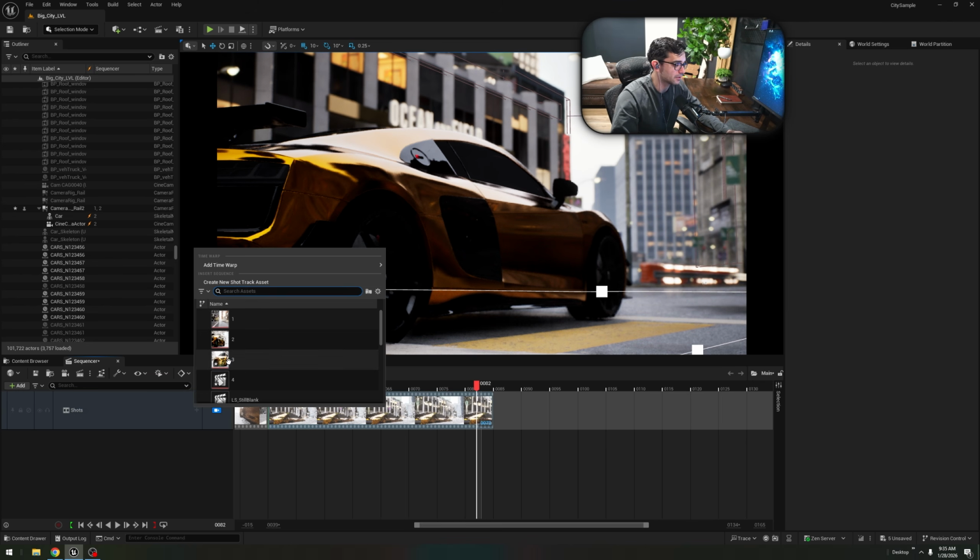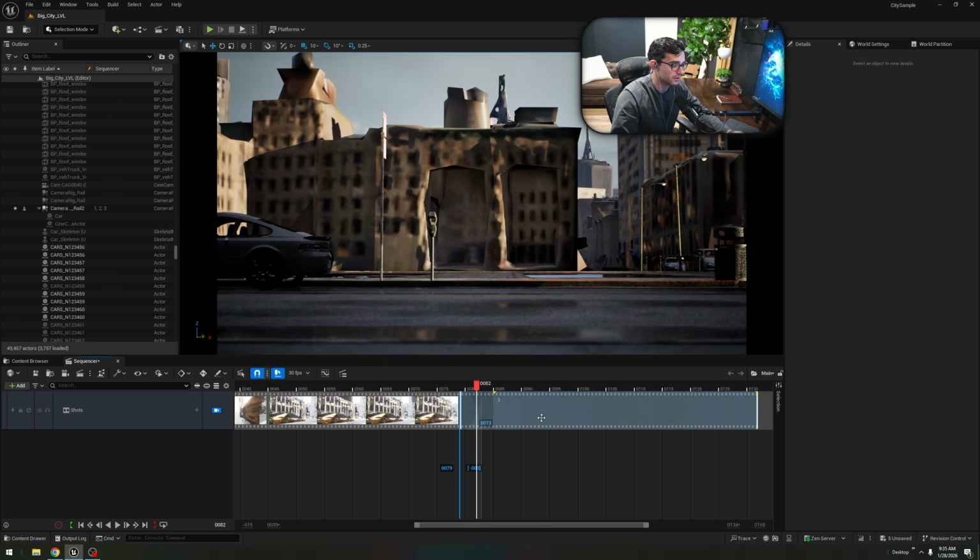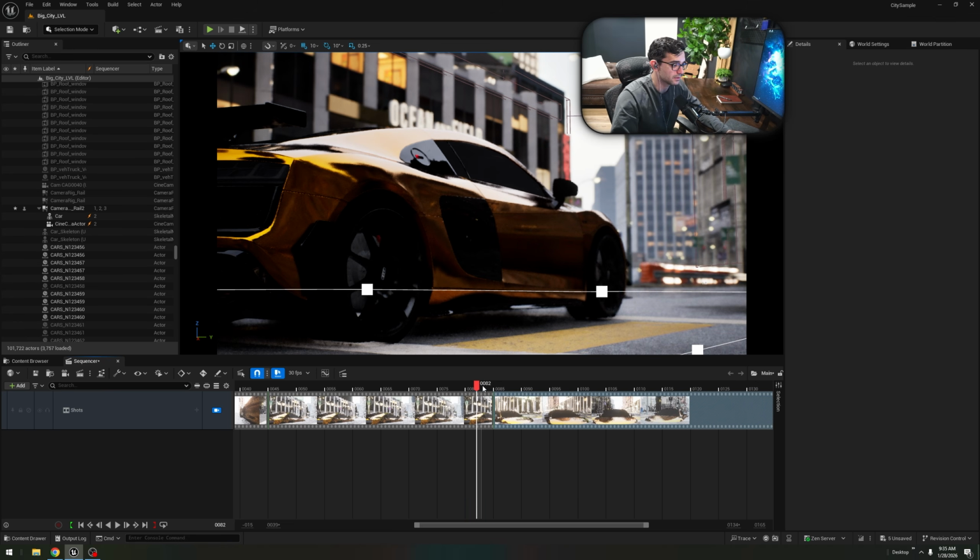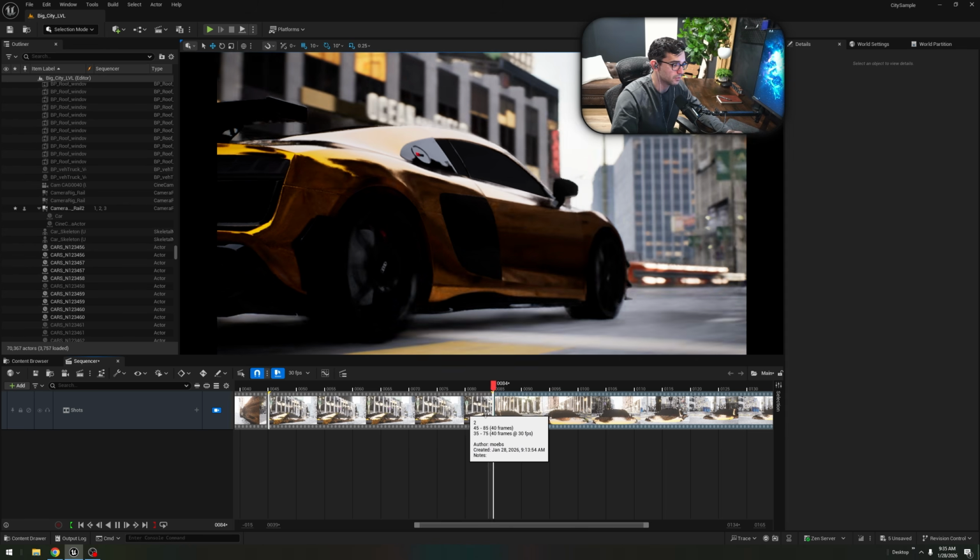Now I'm going to come in here. I'm going to go shot 3, which my shot 3 is right here. Cool. So how far does this go? Boom, boom, boom.